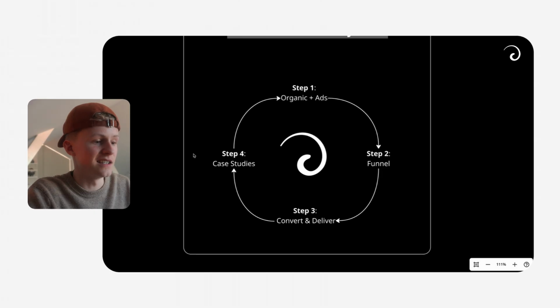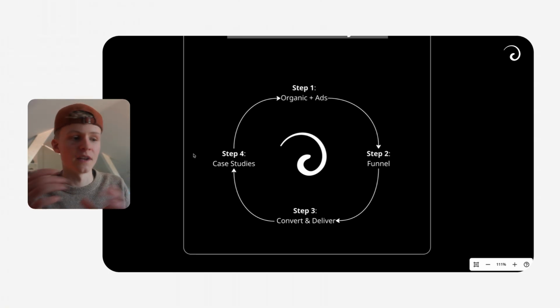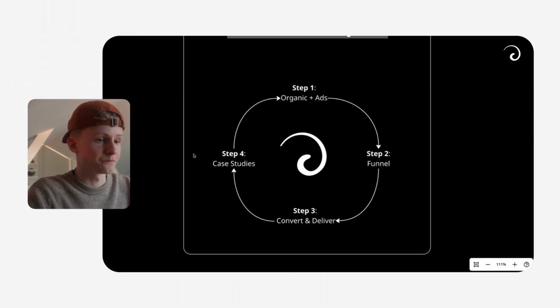Then lastly, case studies. Because once you have been delivering results, you should get case studies, real results, and so you then can use that for your organic content and ads. So everything is going in a circle, because when it comes to case studies, you should use that for your content as well. So this is the exact system that we use to take my clients to the next level.